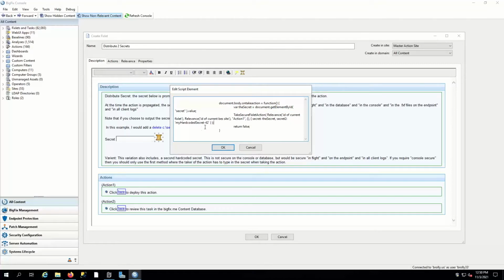There are 2 secrets in this fixlet. The first one is, well, the second one is secret 2, my hard-coded relevance secret -42. So this is going to be passed to the action script when the action runs in an encoded way that nobody can get to except for the client that is being targeted. The second one is just called the secret, and it is set earlier in this script by this line right here, get element by ID secret, right? So when this action takes place, the console knows what to do with this function, and it knows what to do with this function. Most of this you just leave exactly like it is.